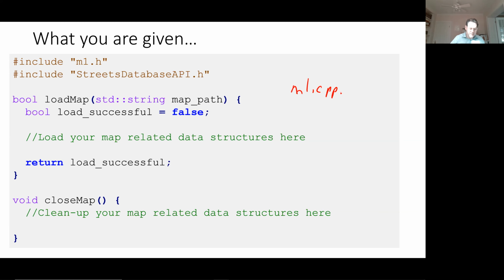It basically says you're going to have to write a function called load map, which is passed the name of some map. Right now, the skeleton code is not really doing anything. You're going to have to fill this in and decide what data structure you should set up. And when the tests or your main program are done, close map will be called, and it cleans up all your data structures. So it should free any memory that you've allocated and unload any databases that you called our APIs to load.